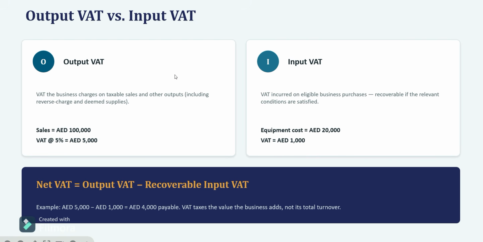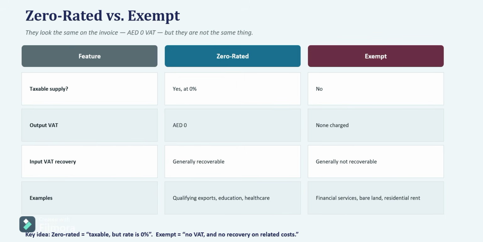Now, what is output VAT and input VAT? Output VAT is basically charged on sales, and input VAT is charged on purchases. Whenever the output VAT is more than input VAT, we have to pay the additional tax. If the input tax is more than output VAT, then we will get a refund. So here is an example. Suppose 5000 dirham is the output VAT, and 1000 is the recoverable input VAT, then the net payable will be 4000.